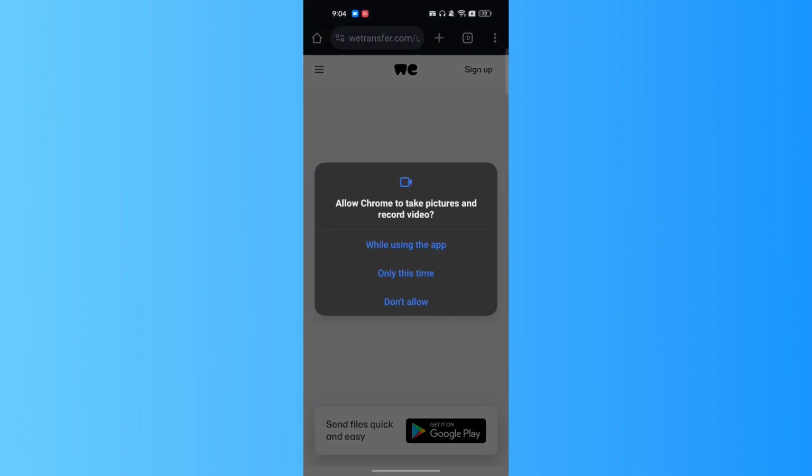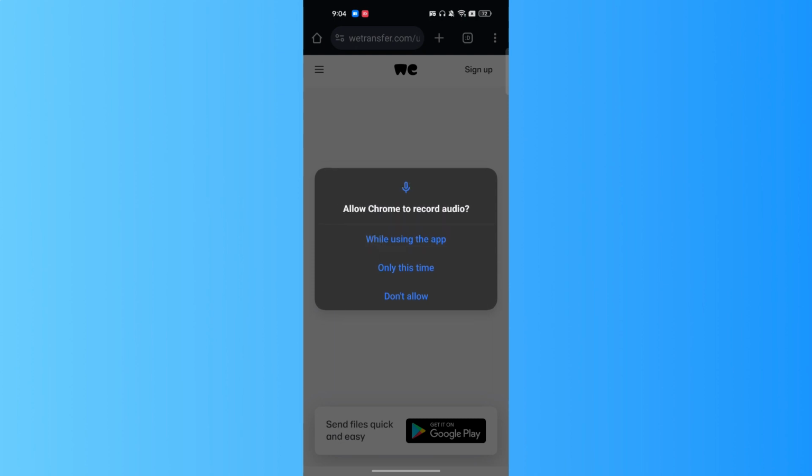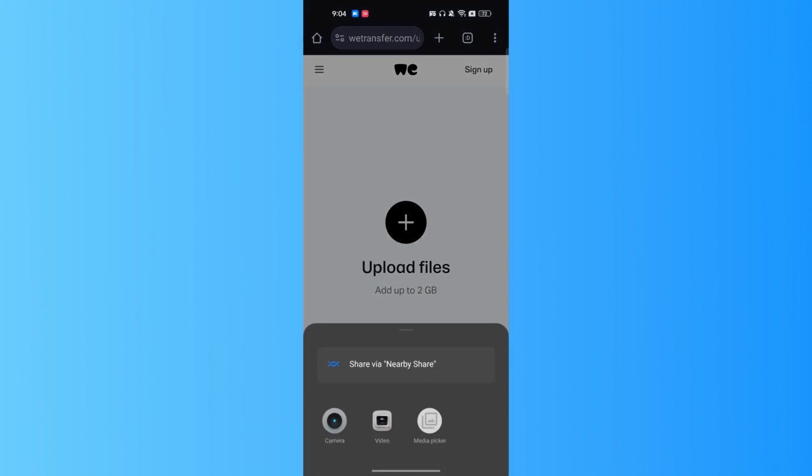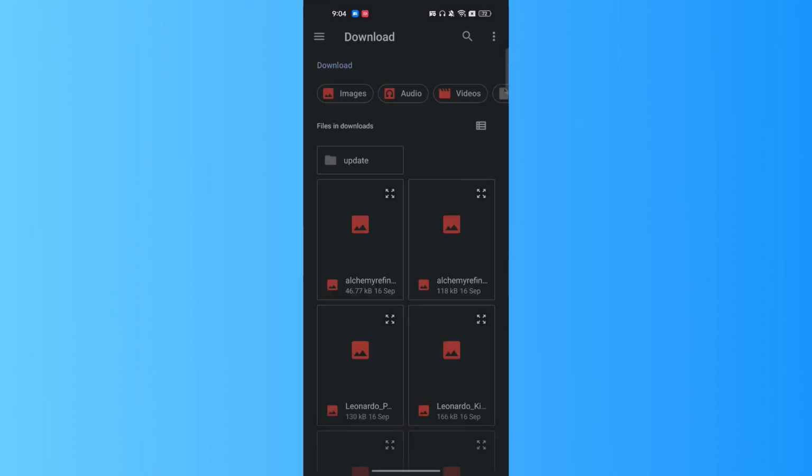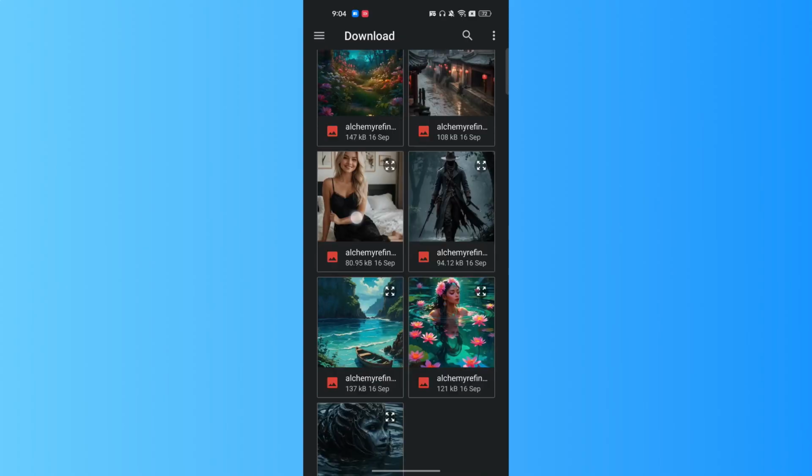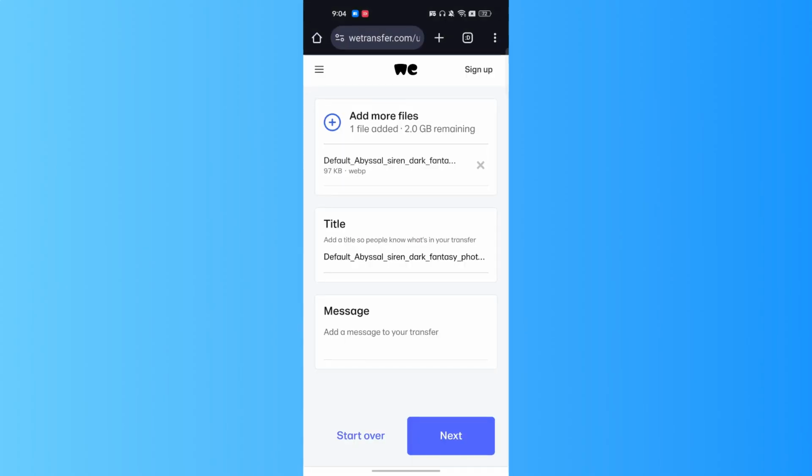Now I will just go and tap on the plus icon. I will give the permission to use it, right? And here we are. Then we will select a document here. So let's say a media picker. Now I will select a video here. So let's say I just select this one, right?